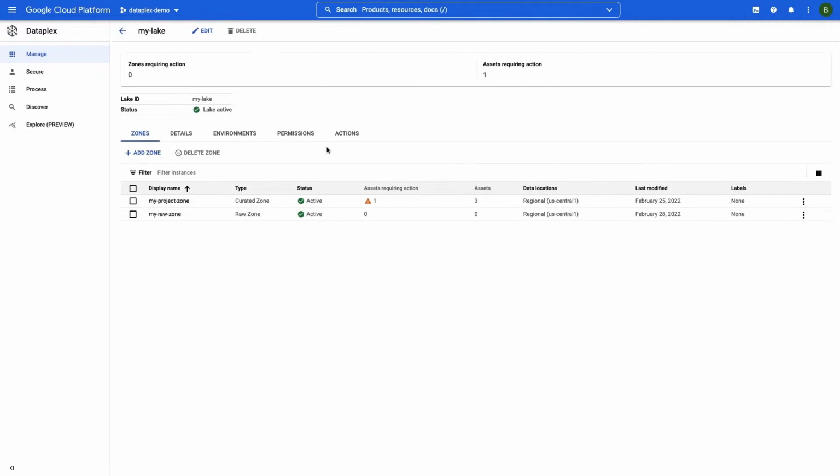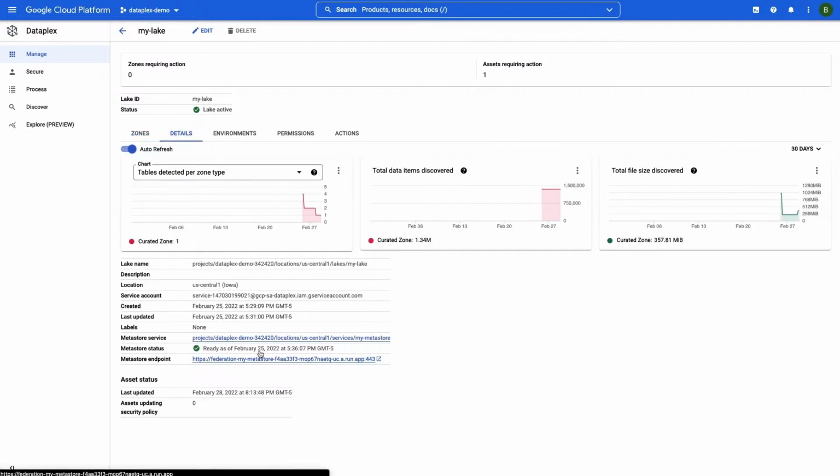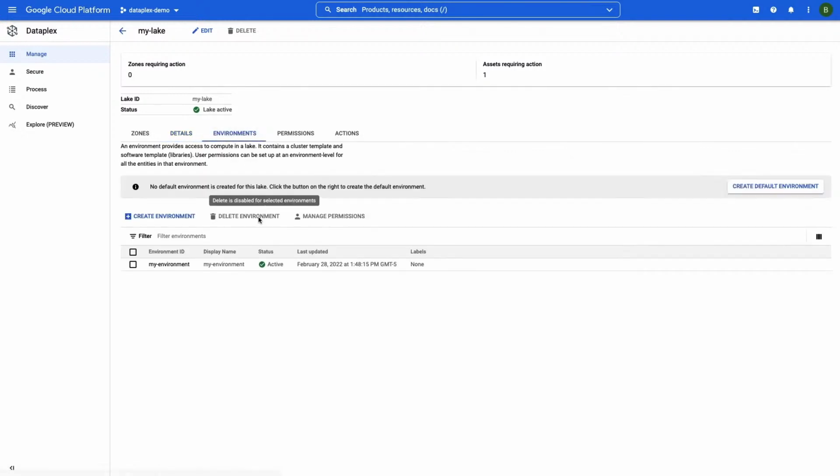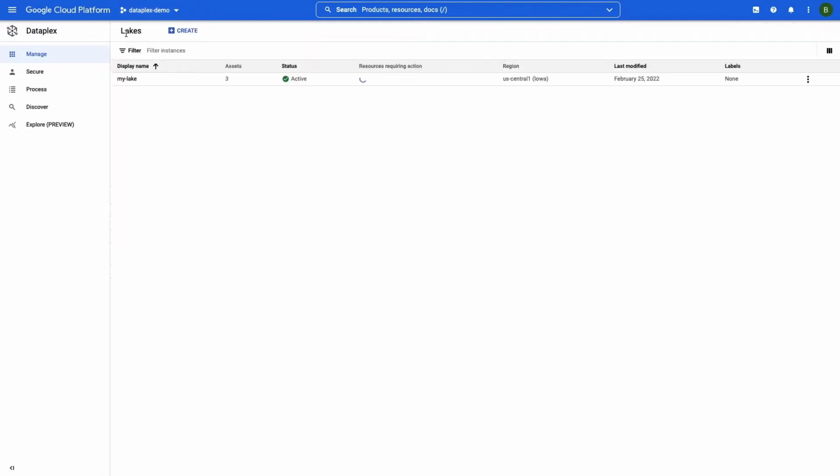So on this page, we also have some more information about the lake. We have some details here, which show us some of the metadata for the lake. We have environments, and these are used to process data processing jobs that are run on data in Dataplex. We have permissions, and this is where you can add or remove principals and roles. And then we have the actions that will detect your data quality and any issues with the data.